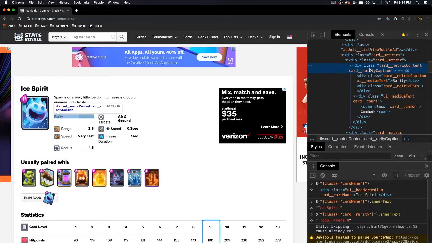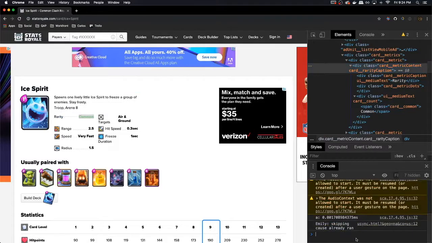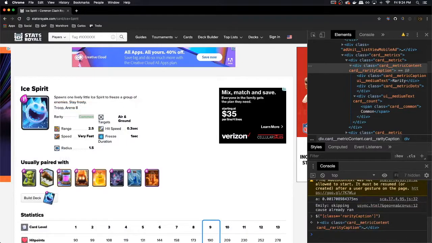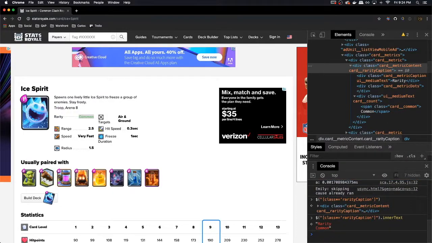Let's see here, metric content, rarity caption. So if I try to grab that, let's try it here in the console. This is how we can make for sure. And I did the class. And let's have it be the class that contains the rarity caption. Okay, now if I get the inner text out of this, I have rarity common.